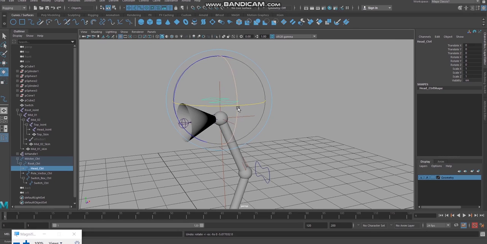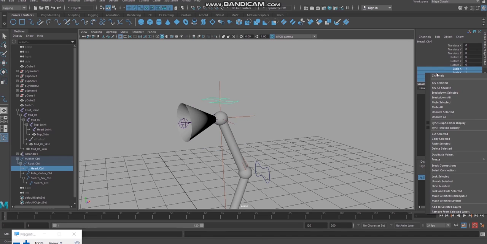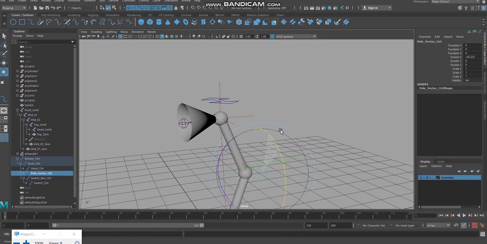Okay, so I need translate and rotate only. I don't need the scale and visibility option in my channel box. Select this controller, go to channel box, select the scale and visibility, right click on that, give the option lock and hide selected. Right, that's all. Now let us come and check.